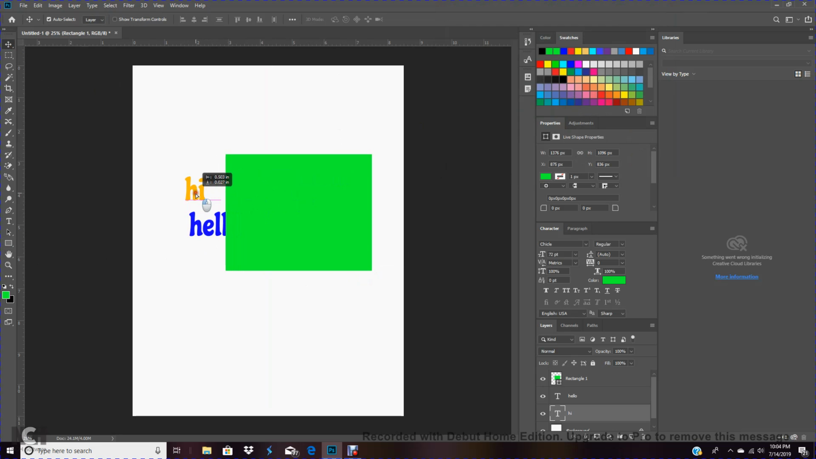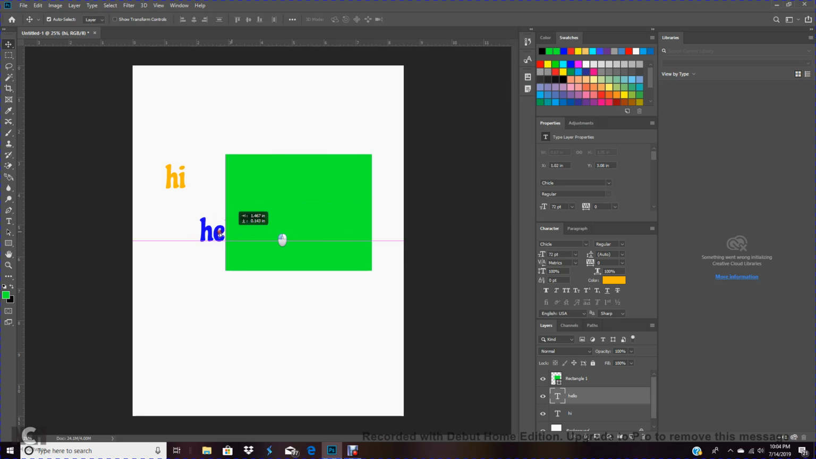See how I just moved this? It's behind the square. This is what I'm talking about. It's all about layering. These are behind the shape tool. The reason why they're behind the shape tool is because the shape tool is over top of the words. It's over top of the word hello and it's over top of the word hi. This square is over top of it.